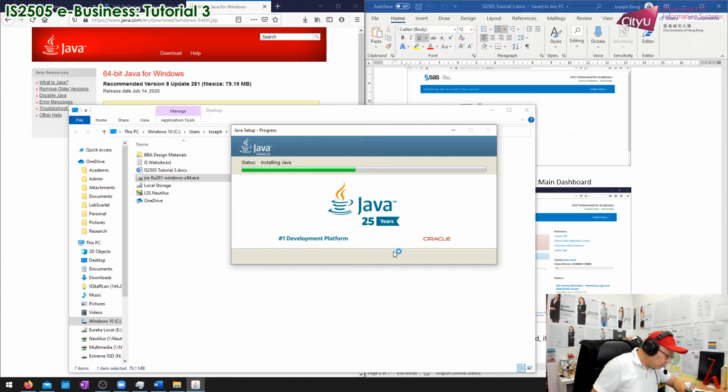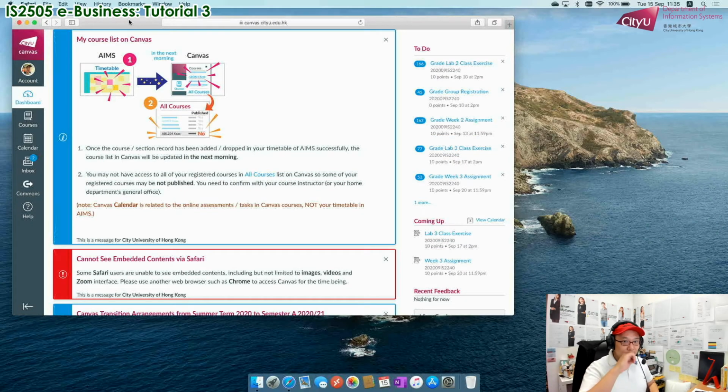Now, the next thing I would like to show you is what will happen if you are using a Mac. So I am changing to a Mac. Okay, so this is my Mac.